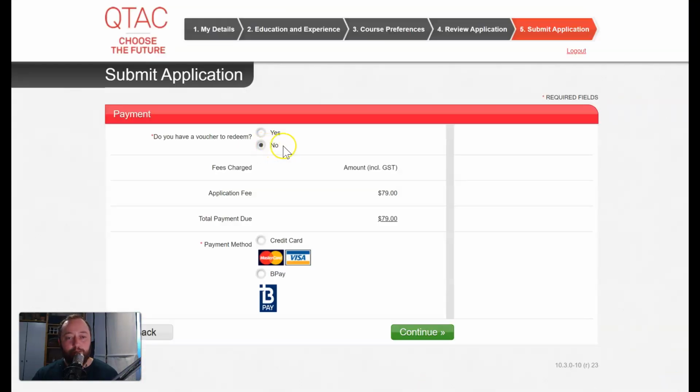Some schools will give students vouchers, and that will be how you pay for your application. If you're a school leaver, the price is not $79. It's usually something like $46. But because I've put in my education and experience that I'm not a school leaver, the price is slightly higher for me. I have a couple options.